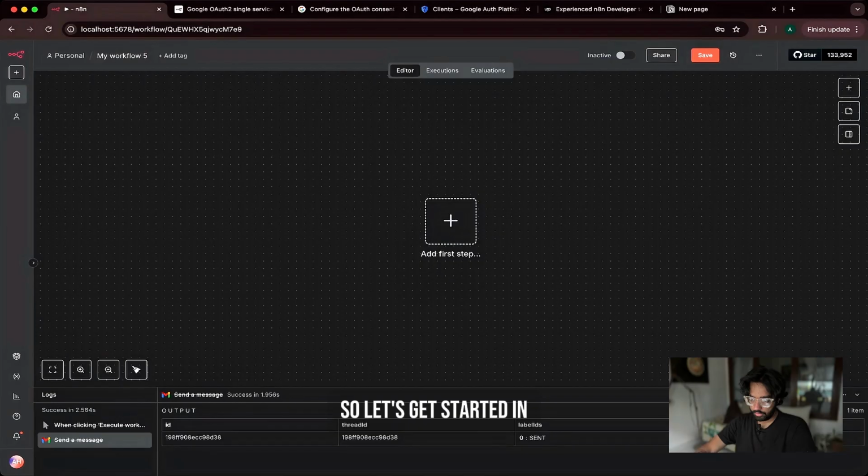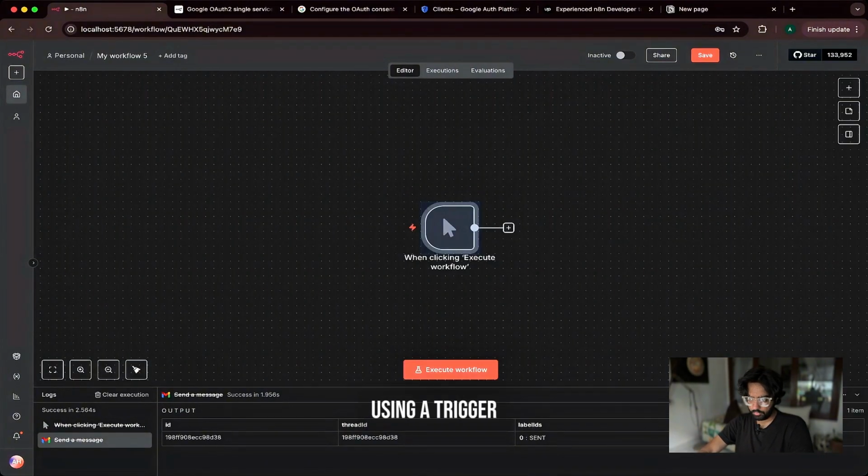So let's get started. In Notion, what we want to do is first set up how we will get the content from various sites. For that, let's start the workflow using a trigger. You can add a scheduler if you want to schedule it to get data regularly.